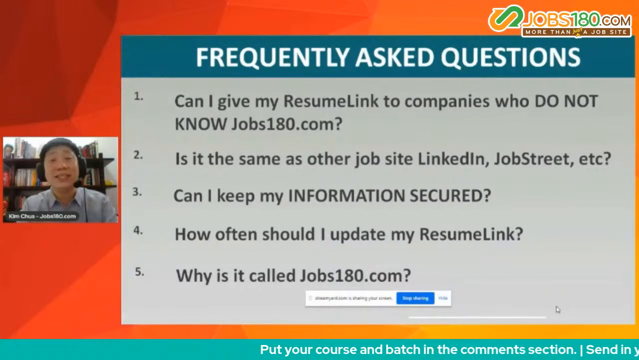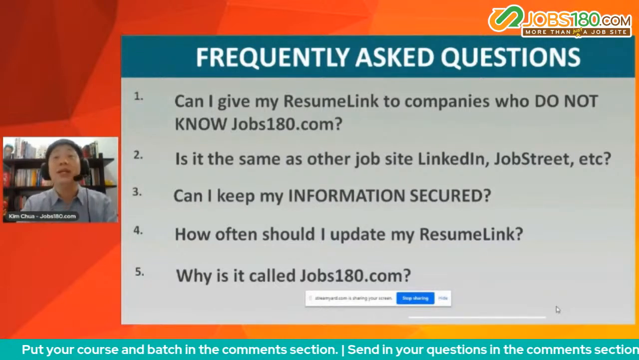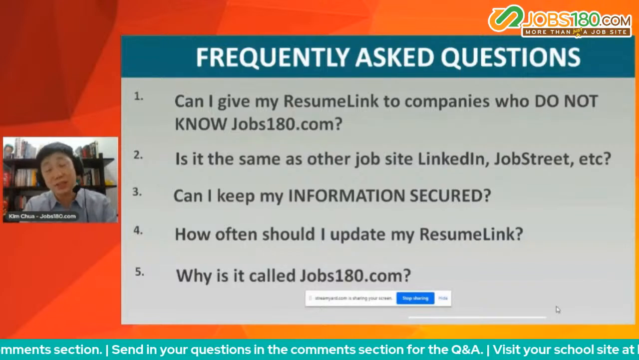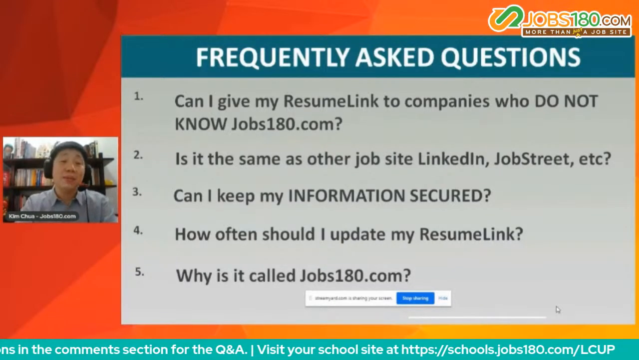Okay, tuloy tayo sa number 3 question. Number 3 question is the easiest question. Ang tanong dito is, can I keep my information secured? I hope by this time, na-convince ko na kayo na ito na ang pinaka-secured na platform. Okay? That's the reason why I'm sharing this to you.